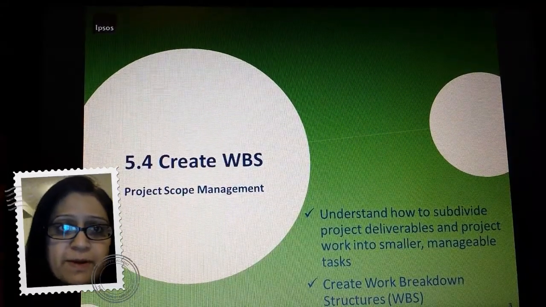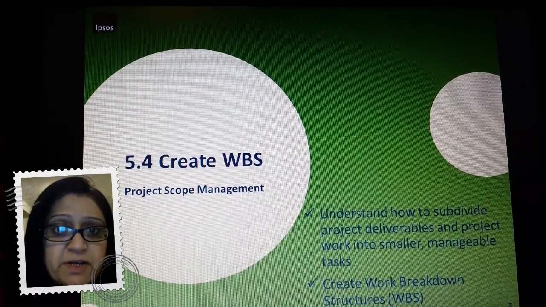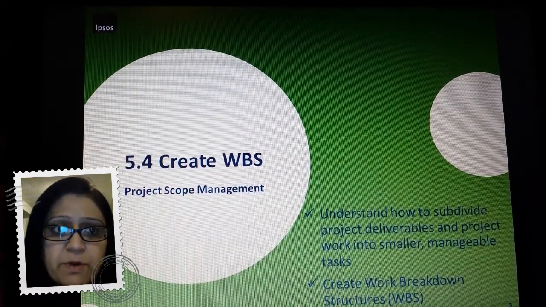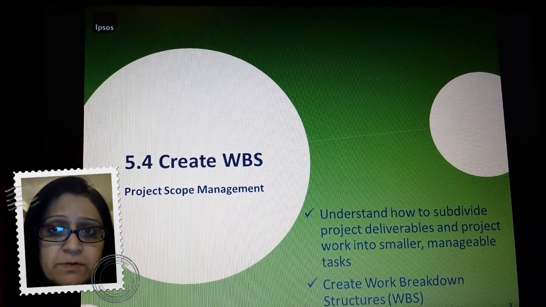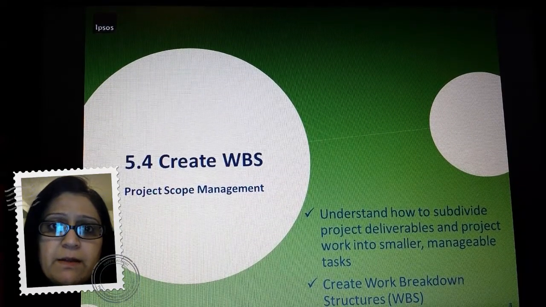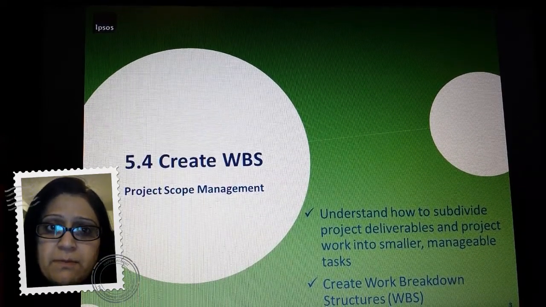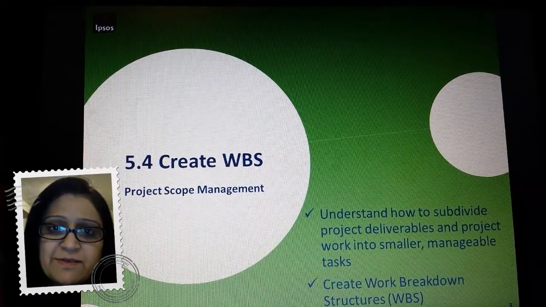So, creating work breakdown structures really is about understanding how to subdivide project deliverables and project work into smaller manageable tasks so that we can assign them out, we can cost towards them, and we can put a quality metric towards them as we are planning further into execution of these tasks.